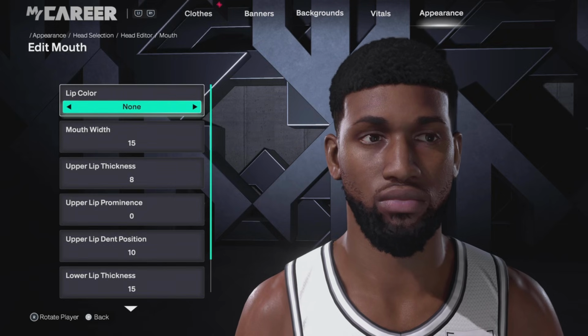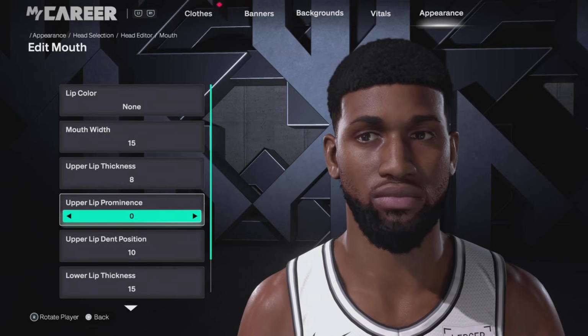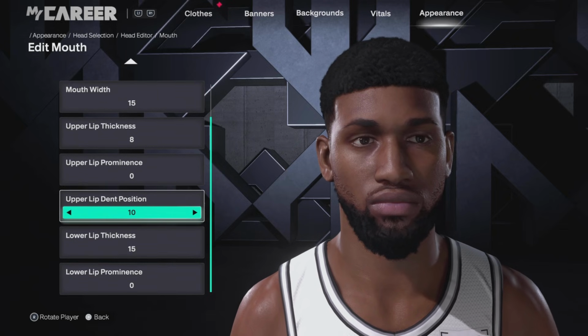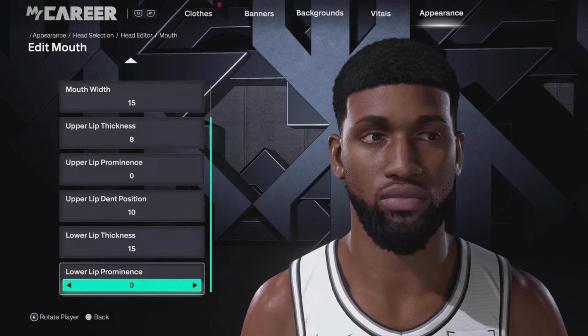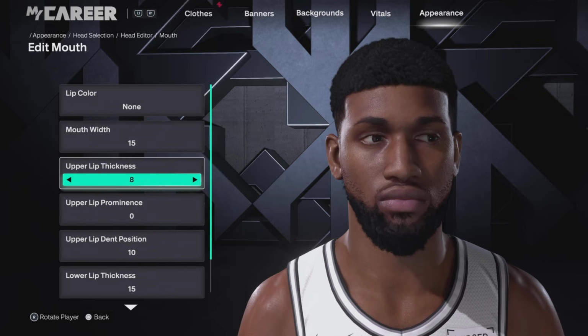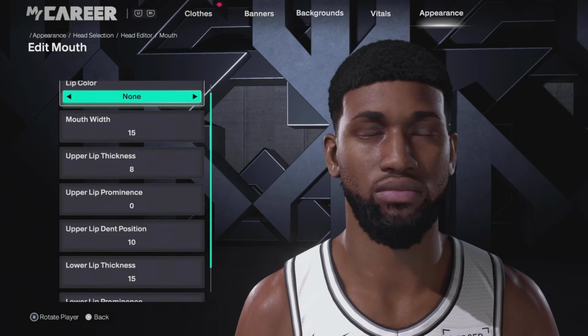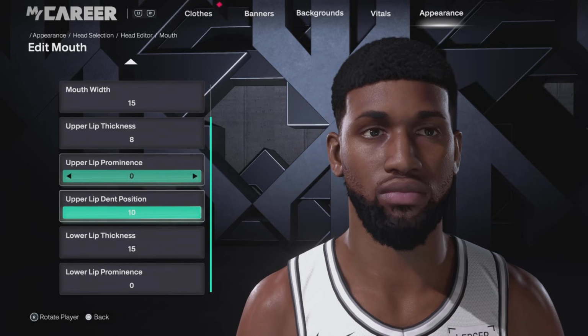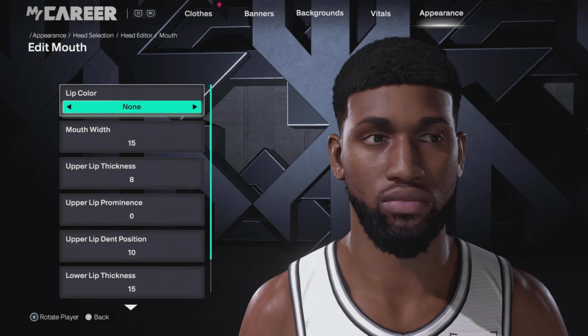Going default mouth, lip color none, mouth width 15, upper lip thickness 8, upper lip prominence 0, upper lip thin position 10, lower lip thickness 15, lower lip prominence 0. None, 15, 8, 0, 10, 15, and 0. Those are the numbers you want to go ahead and put in. And once again, I will wait a few seconds for you guys to copy this down.